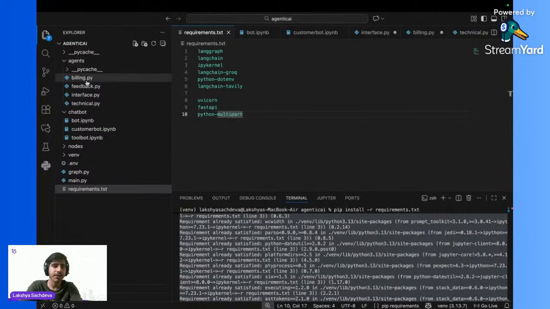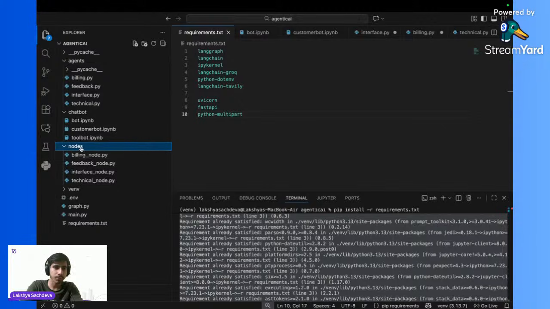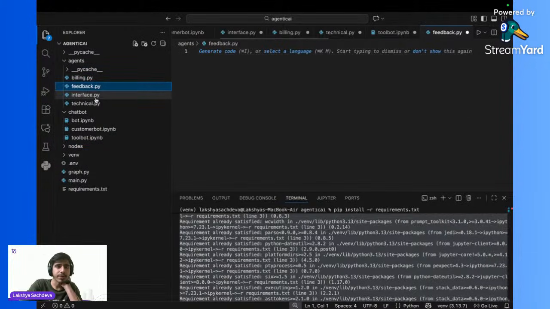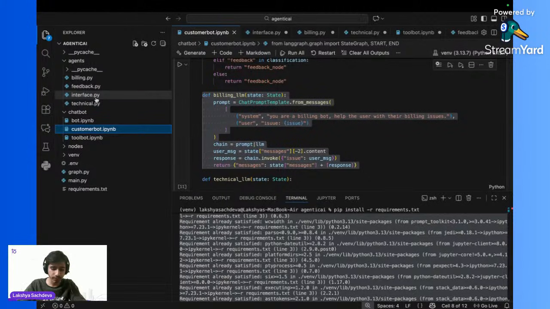Now I have created 4 agents, right? Maybe I will not need this nodes folder, so right now I will just keep it blank. As you can see, I have created 4 agents: billing, feedback, interface, and technical. I am going to use these 4 agents, and I am going to copy the code from this customer.ipynb into these files.